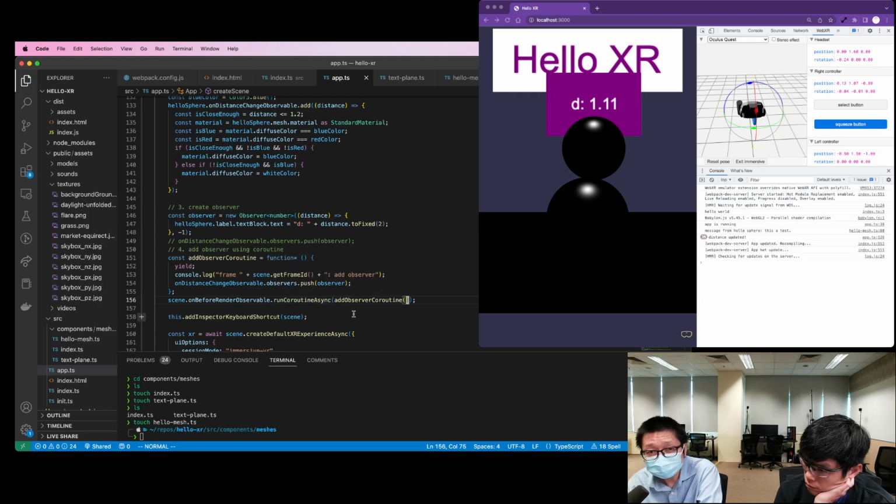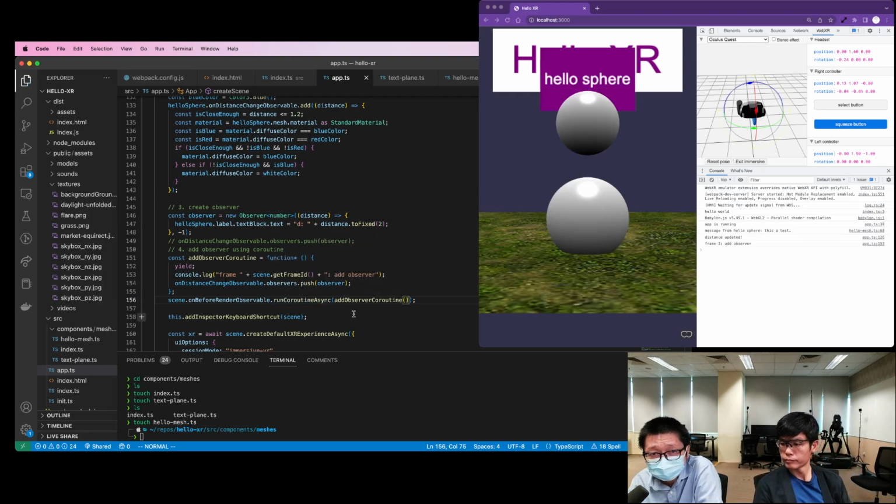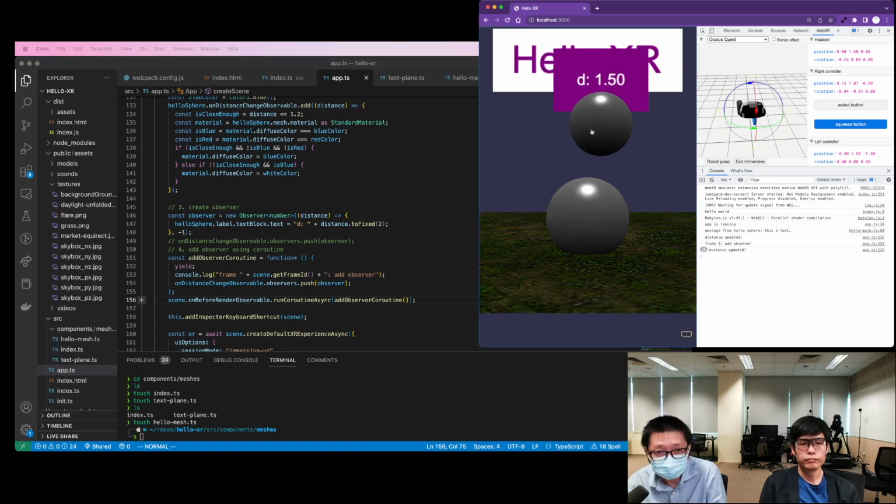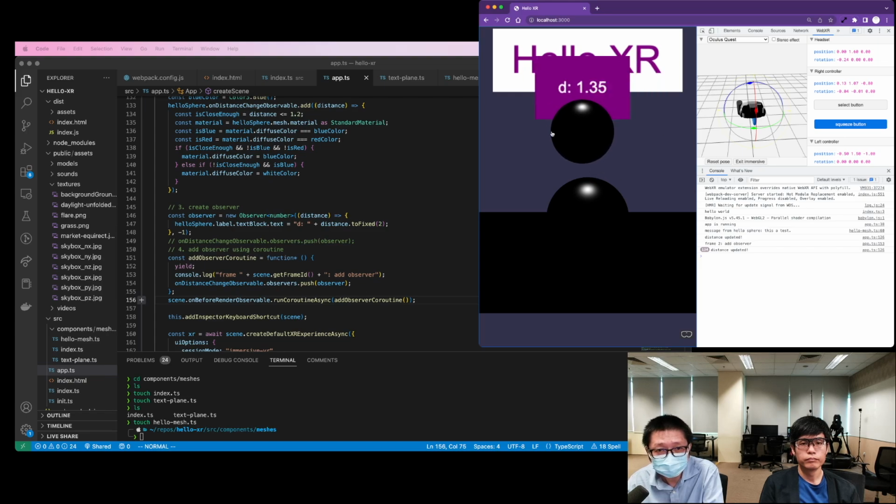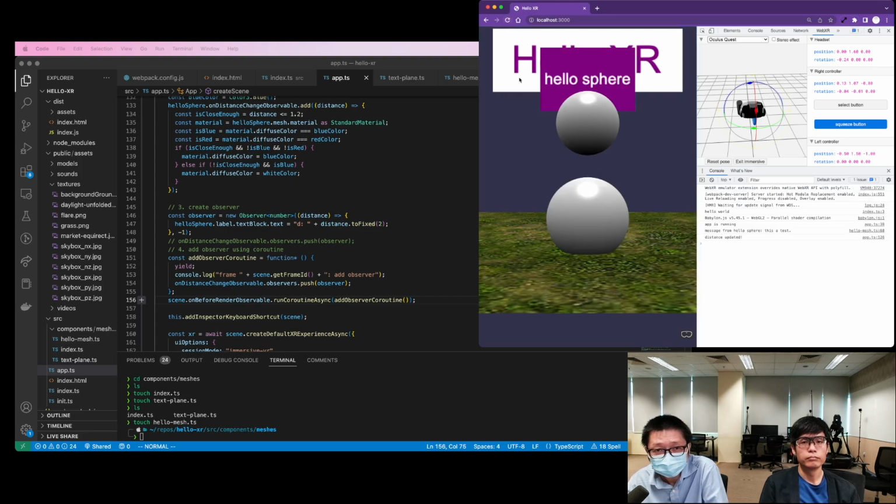Okay, and we can show this one. You can see the house sphere, the title, it will be there. There's not really any time limit here. So if you don't interact with the sphere, the title is always there, unless you click on the sphere, then the distance is updated. Then you actually change the title to the distance. Okay, so this is how we use coroutine.